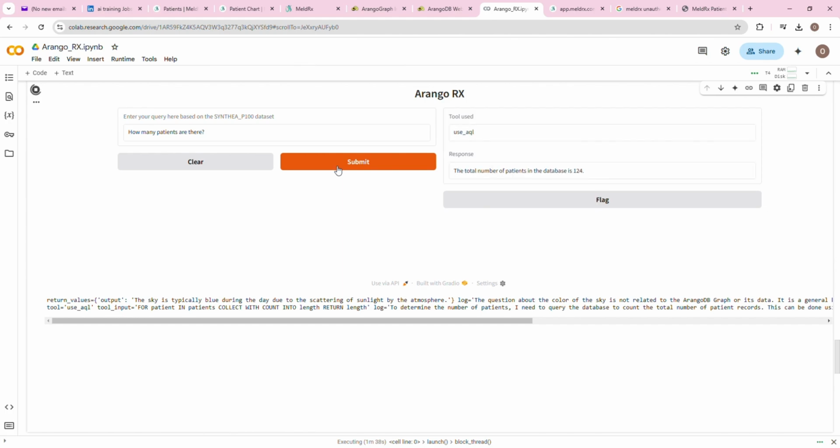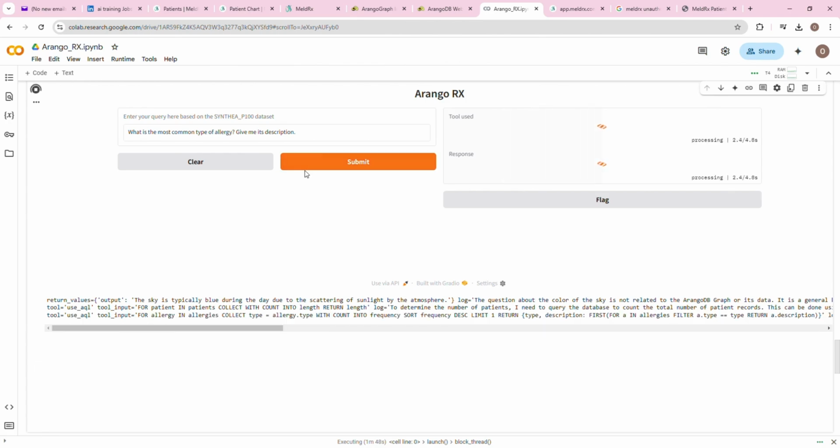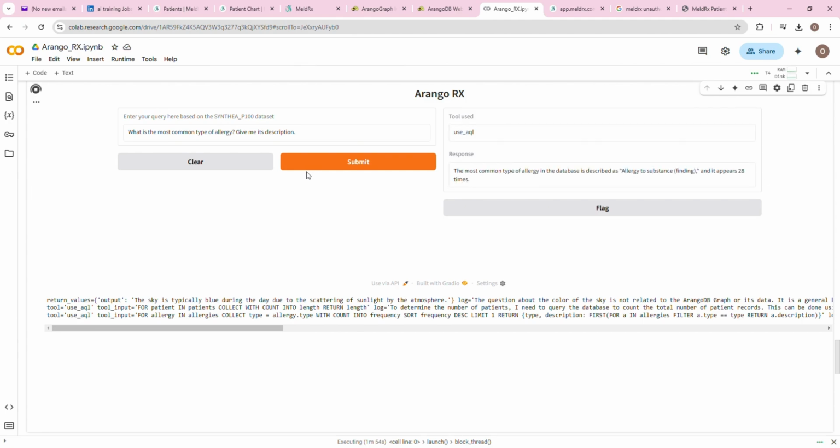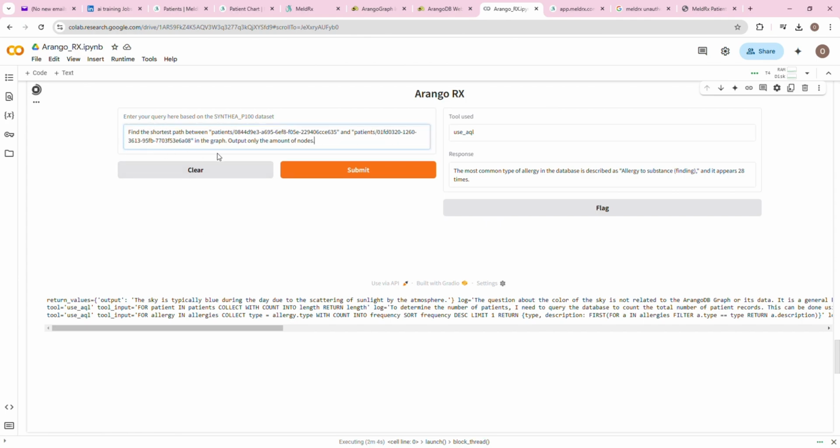Now, how many patients are there? This one is going to use the AQL because it's a straightforward query. So it's just going to ask for the length of the patient's dataset. So it's 124. Next, the most common type of allergy, give me its description. Submit it. Again, you can see it in the output here. It's going to use AQL, and it's just a simple query to figure out which is the most common type of allergy.